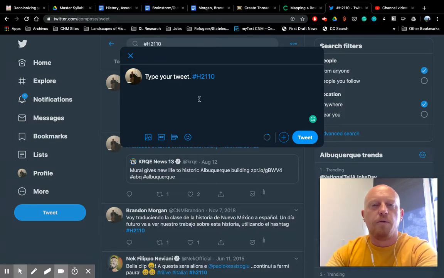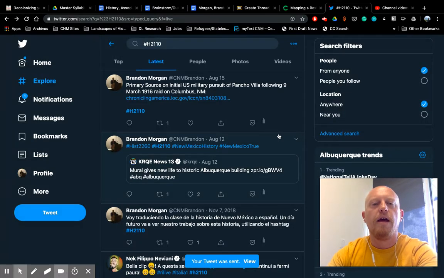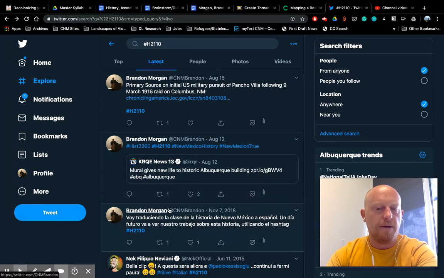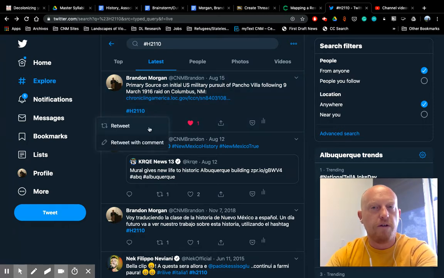So again, once you've typed whatever it is you're going to type and you have the hashtag there, you click tweet and your tweet will post. Again, notice this is not updating in real time, so you have to give it a minute and eventually it will show up. Just in the meantime, the buttons here, if you want to like someone's tweet, you can click the heart. If you want to retweet something, you click that button, and then you can retweet it or you can add a comment to the retweet. That can be useful for class.